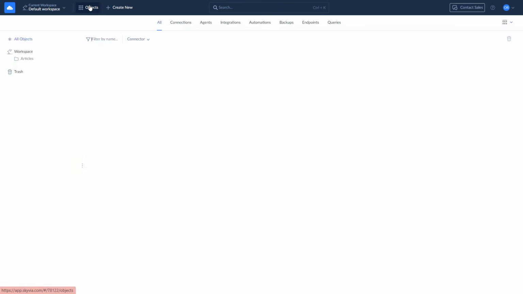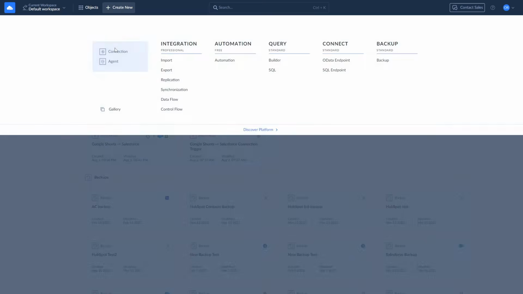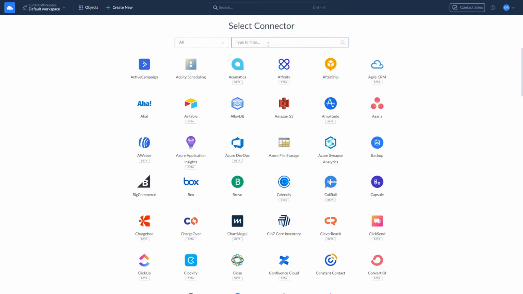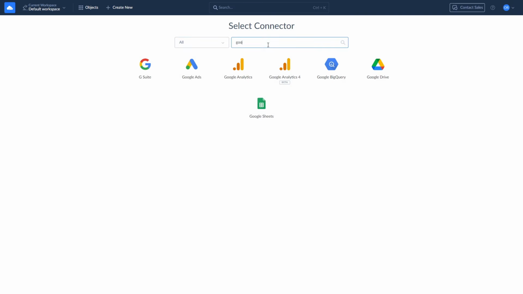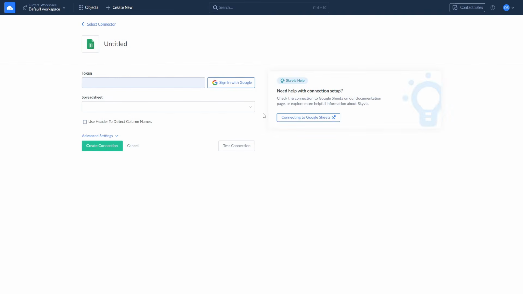To connect to Google Sheets, create a new connection from the menu and select Google Sheets Connector from the list. Sign in with Google and select the spreadsheet. Set up additional connection parameters if needed and save the connection.